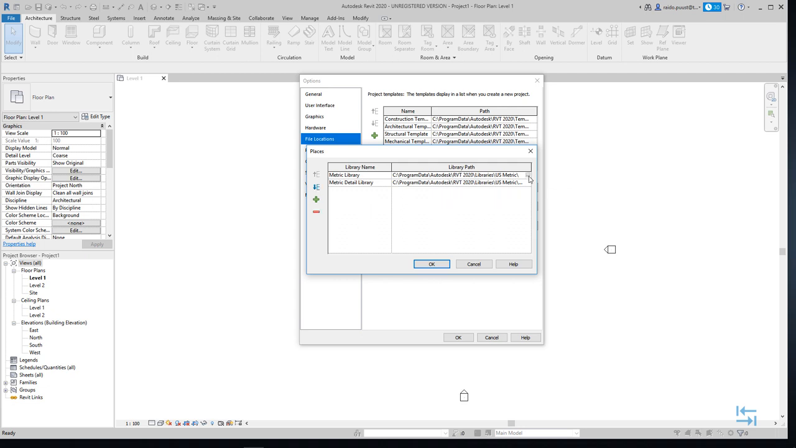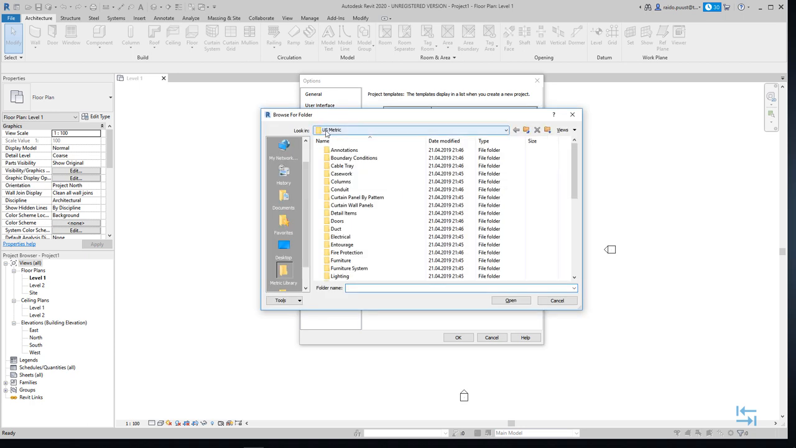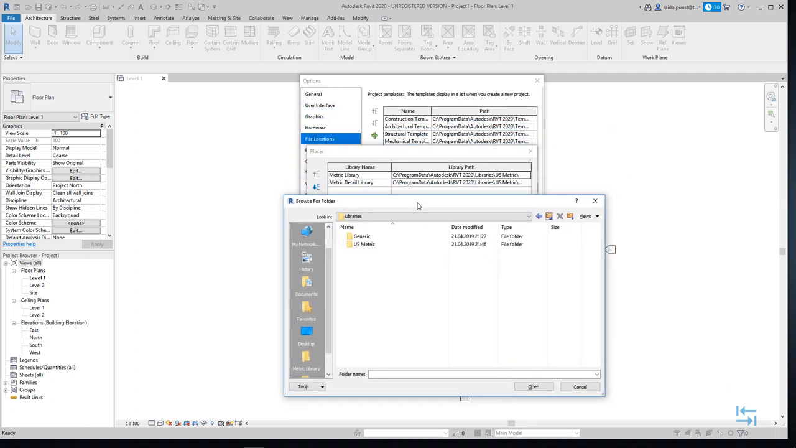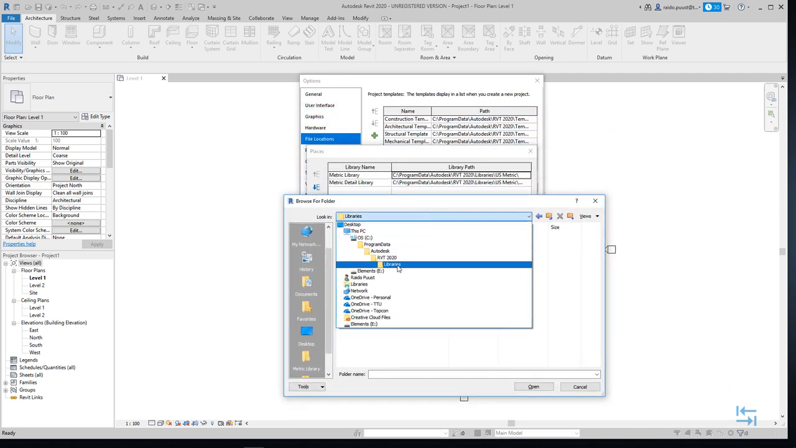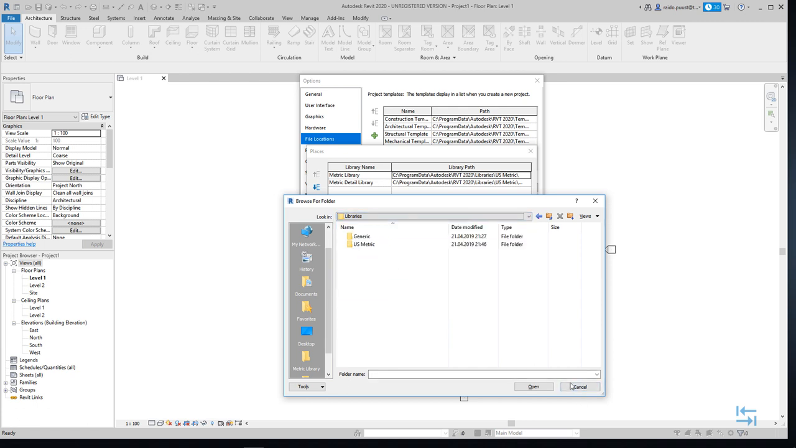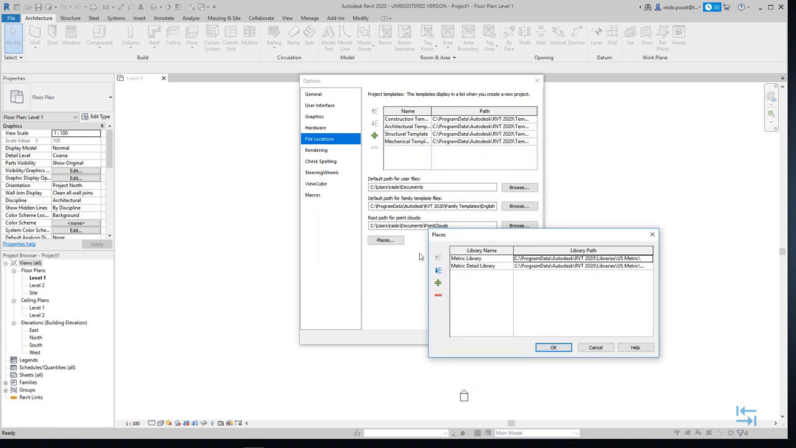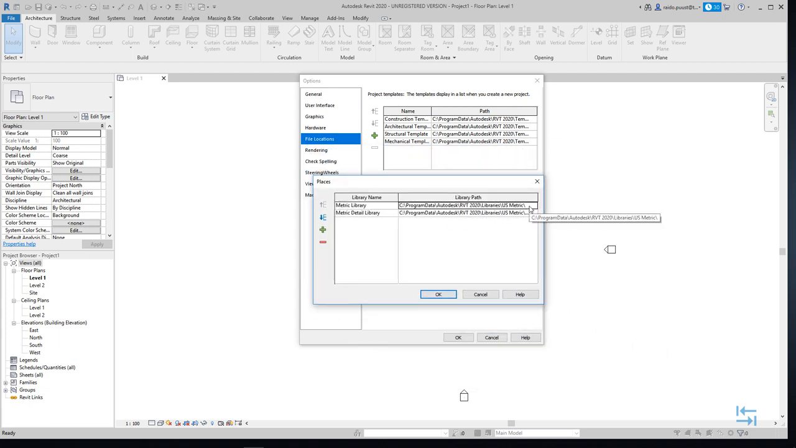If I left click and hit those three dots, I can see what is included in my US metric. Different folders, basically different templates and families included with this content pack. And if I used to install different country packs, then I can go up one level and I should see different packs available also in here. So by default, you see which folder path it is. So it may happen that you install everything correctly, but this folder path is pointing to some different location. You can easily check it from this screen, Places, and you can indicate the correct path.